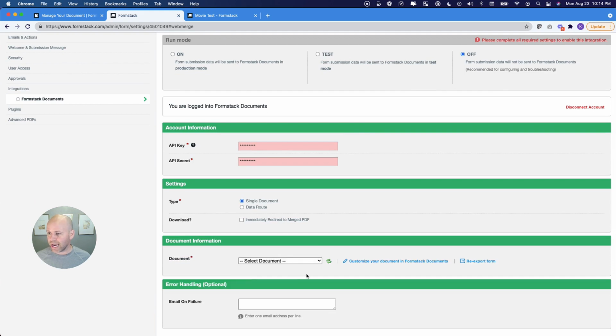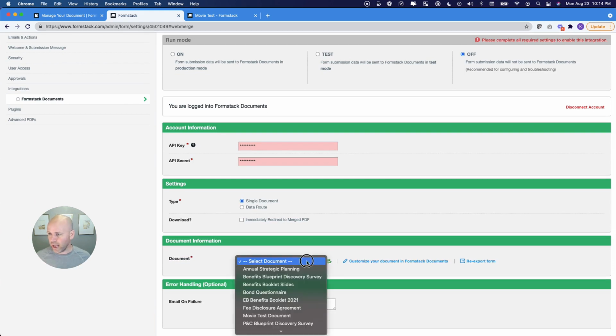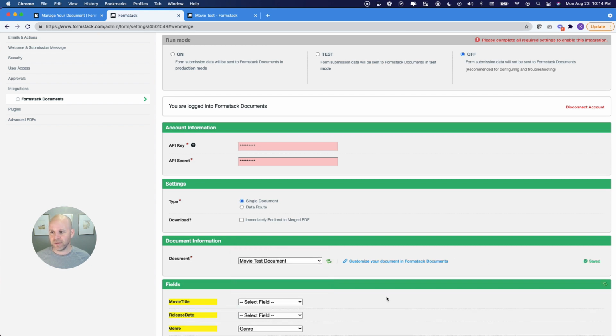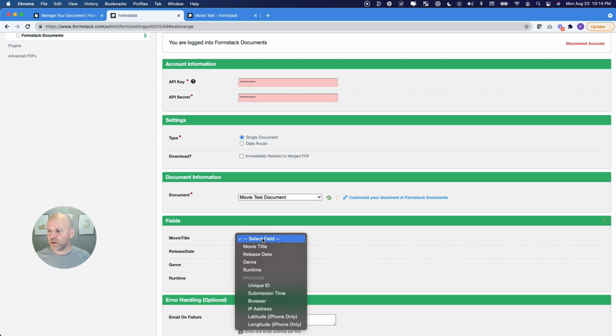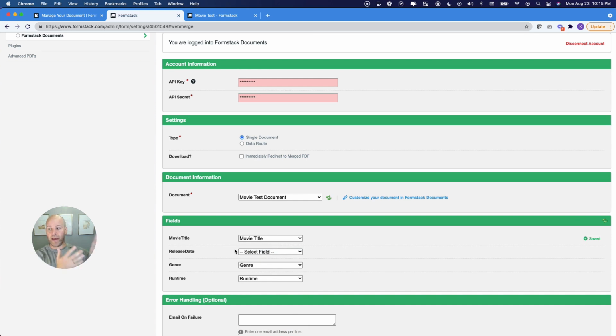What I'm going to do is I'm going to choose a document to merge with, and I'm going to grab my movie test document. And what's going to happen is it's now looking at that document and it's saying, what are the variables in there? We've got the movie title variable. We've got the release date variable, genre variable, runtime variable. Now all I have to do is map those fields. So my movie title is going to map to my movie title question in Formstack Forms. My release date is going to map to my release date question. Now, Formstack Forms and Documents was smart enough to know that, oh, I've got a question called genre and a variable called genre. I've got a question called runtime and a variable called runtime. So it automatically did that.